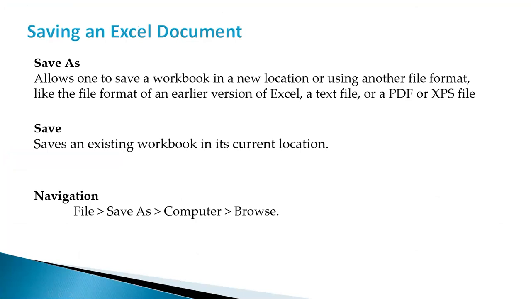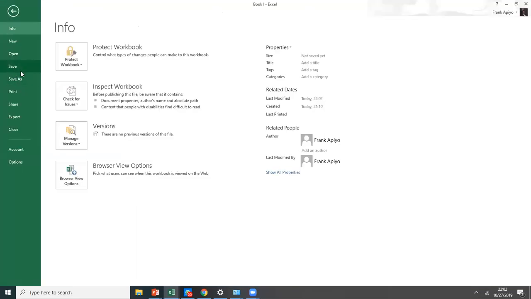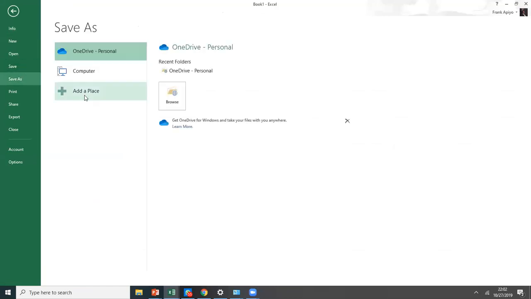Then now we go to saving an Excel document. So how do you save an Excel document? You could either use the save as or the save options as we've seen. In our file menu, you actually saw the option for save. There's a save tab, and then there's a save as tab. So you could save, and you could also save as. But I want you to notice something interesting, that when I click on save, it's opening for me the save as tab. Why is it so?